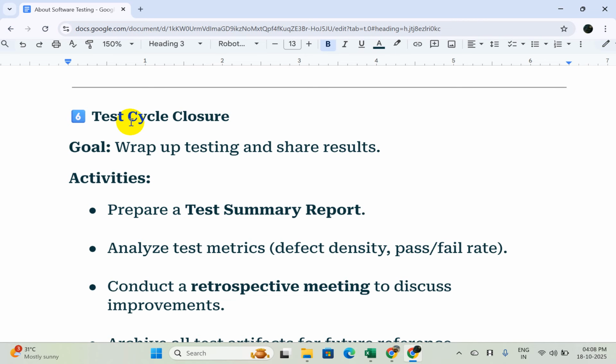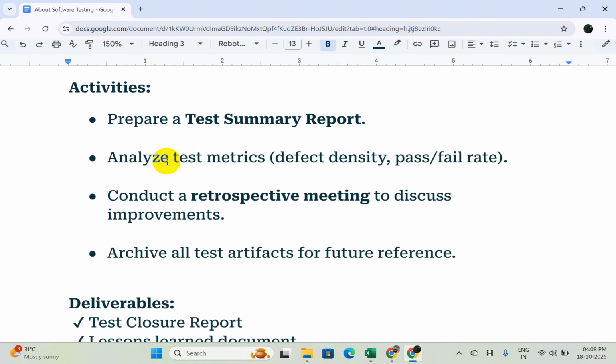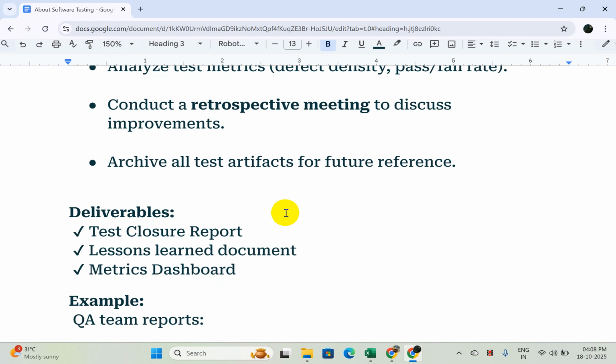As part of test cycle closure, the main goal is to wrap up testing and share the results. The activities should be to prepare the test summary report, analyze test metrics like defect density and the pass/fail report, conduct a retrospective meeting and discuss improvements, and archive all the test artifacts for future reference.